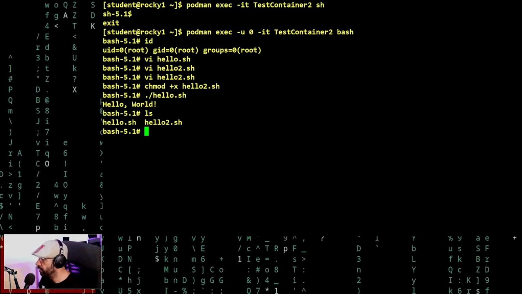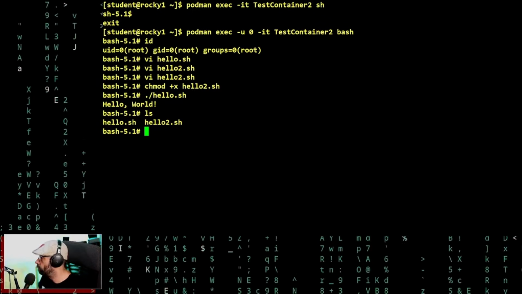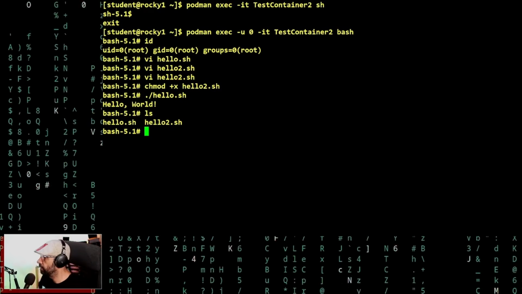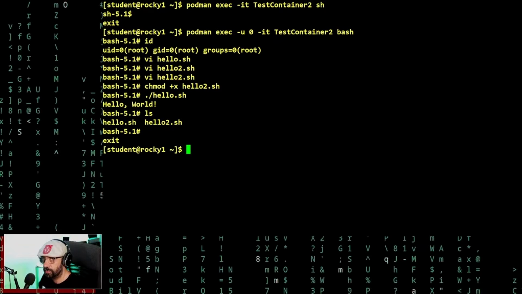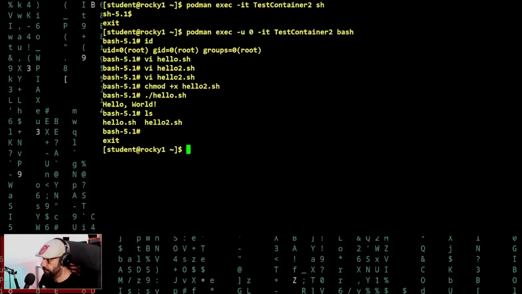Now I have two scripts. One was created with the root user, the other one was created with the regular user. We both used bash. They are both bash scripts, which is the one I know the best, but it should work also with shell, with sh. You are done. Next question.